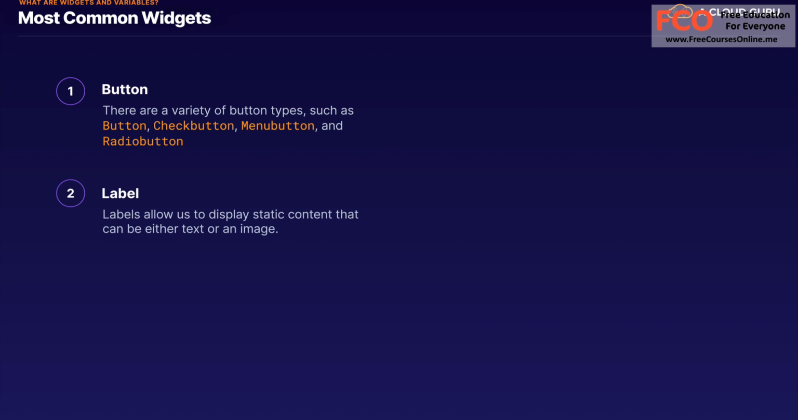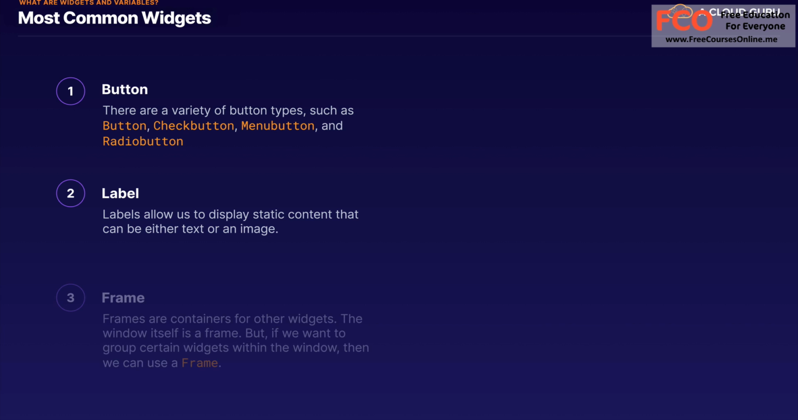Labels are going to be the way that we display static things like text and images. And these are pretty common because we're going to want to label the fields that we provide to our user to interact with. A frame is one that we haven't used yet, but it's going to be a subcontainer inside of our application that allows us to group specific widgets together.